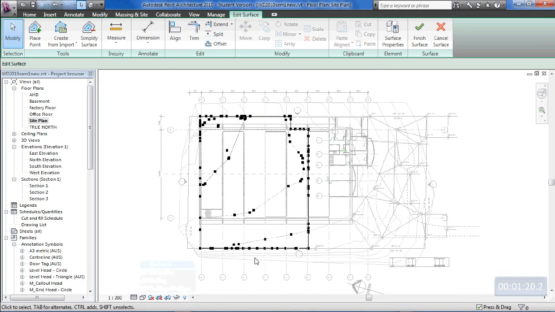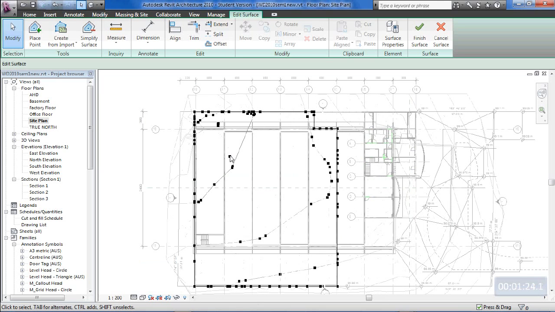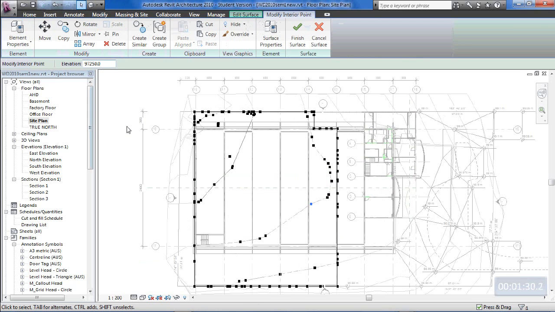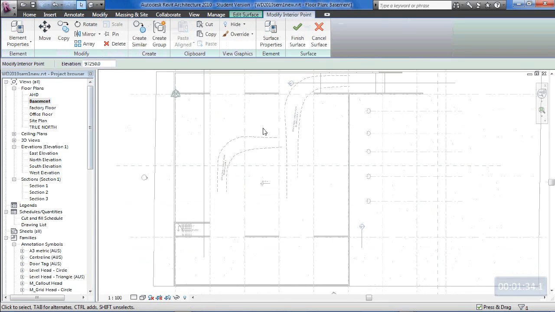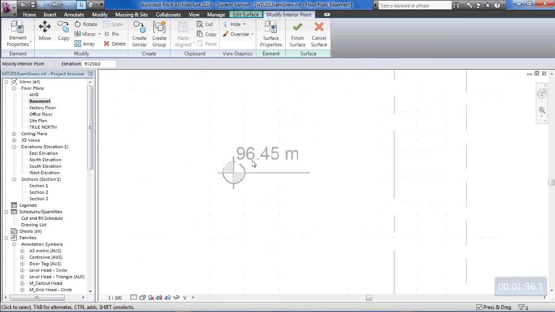Now, what we've got is a whole lot of points here which are the levels of the topography at the moment. If you select one of those, you can change its elevation. Now if I just temporarily go back to basement floor here, I can see that the elevation of this is 96.45 meters. I would like my topography to be graded up to 200 millimeters lower than that, because we've got a 150 millimeter slab with a 50 millimeter sand bed.